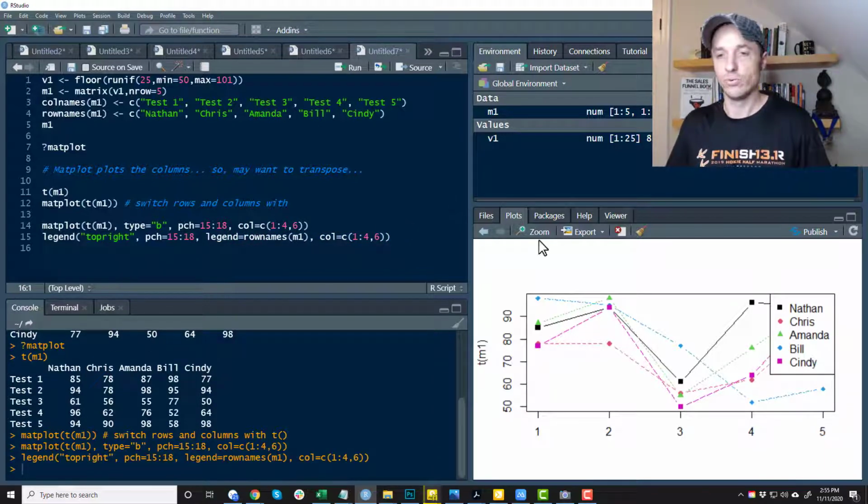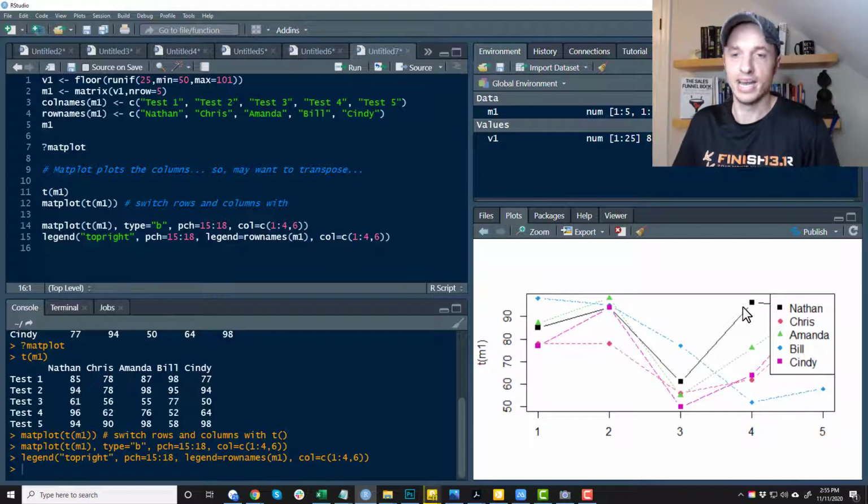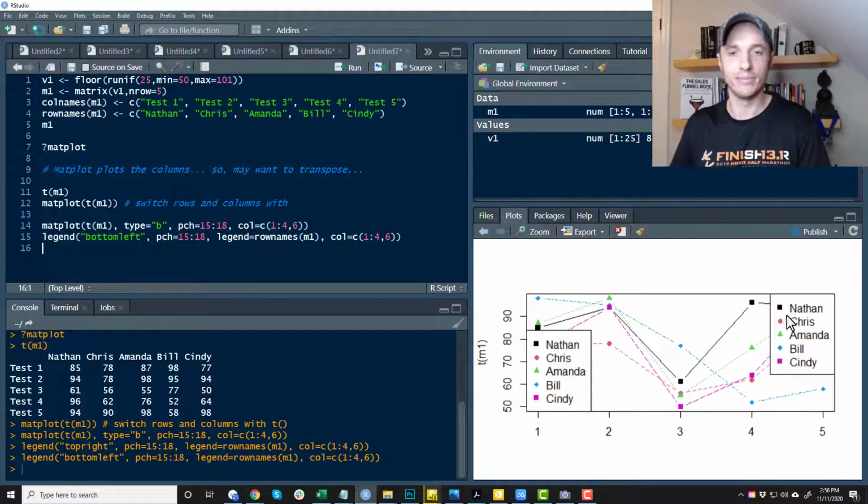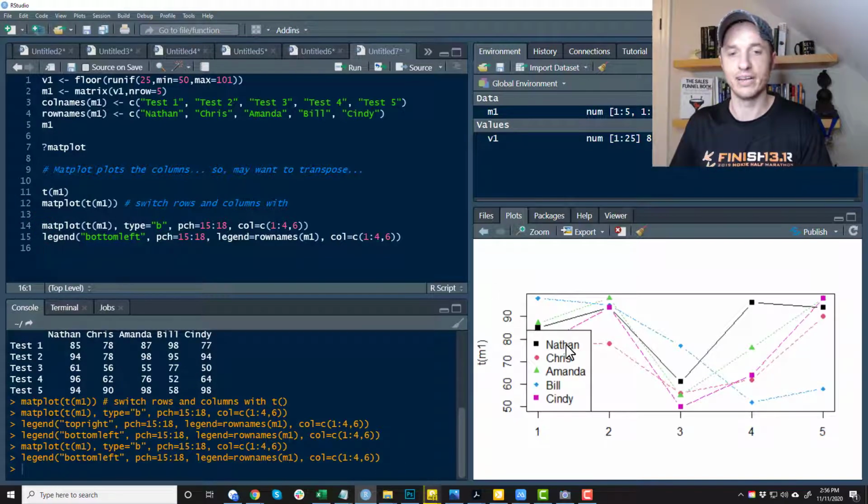So if I run it, we get our legend, and you can see how it sits over top of the chart. So it kind of gets in the way. I could move it to the bottom left if I want to, and now it's down in the bottom left, but I have to replot this and then run this. Now we can see the colors and the shapes that people are represented by, and we can see how their scores are doing and so on.